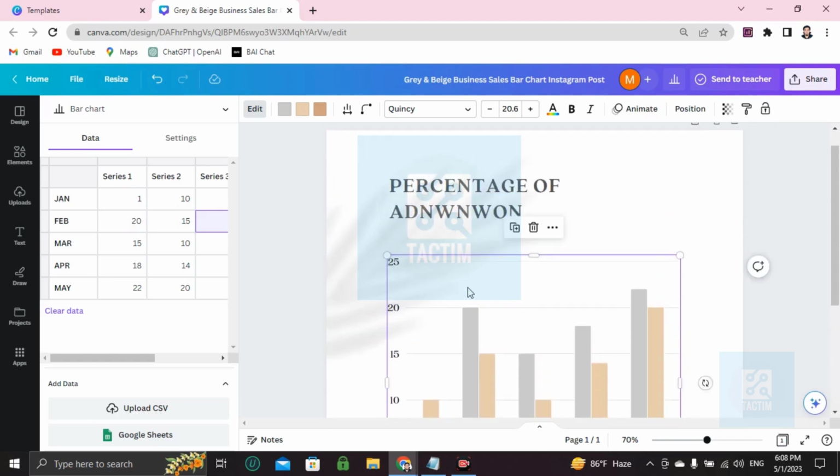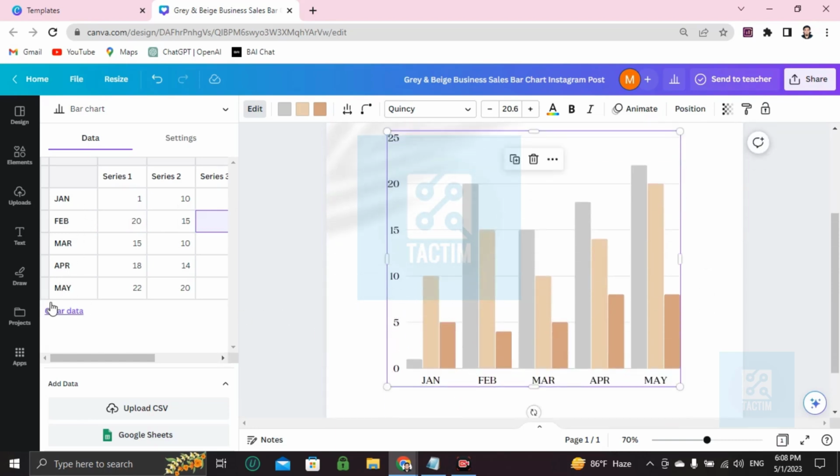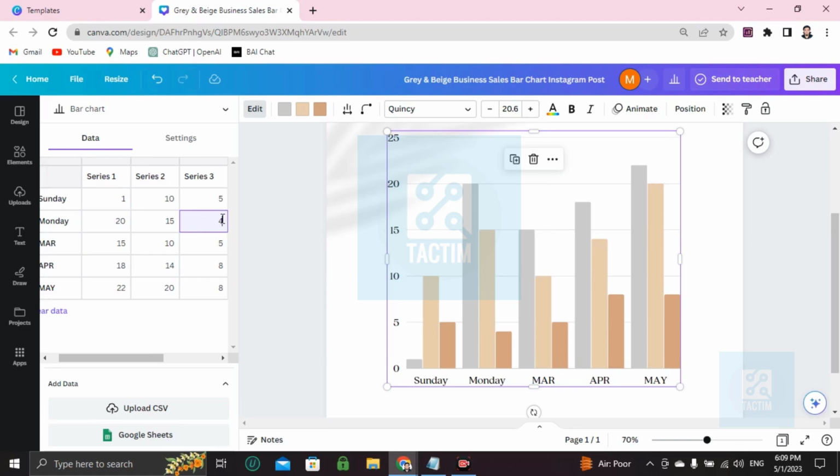Okay, so simple. If you want to add any data, if you want to clear any data, you have to clear data here. Or if you want to add anything, like if you want to add Sunday, if you want to add Monday, then you can add like this here. Okay. So just add like this, March or Monday, and triple series you can add here 5. It will be increased like this. If you make it 1, it will be decreased like this.